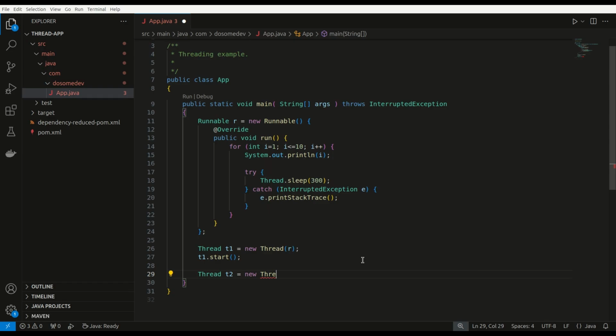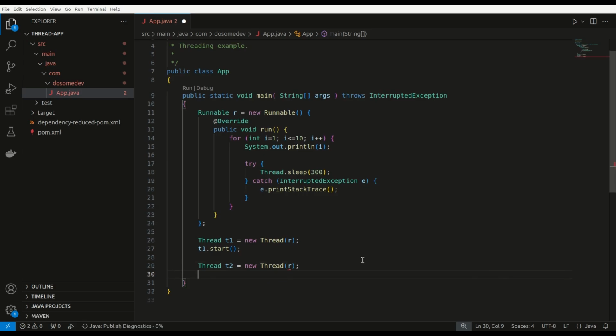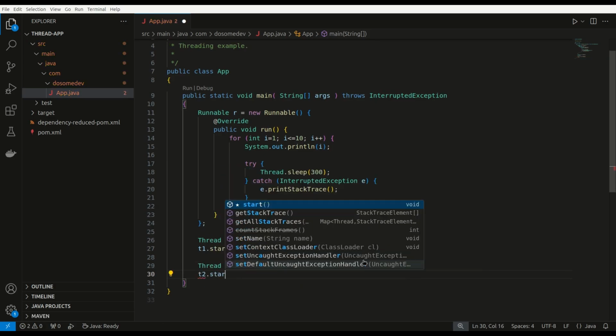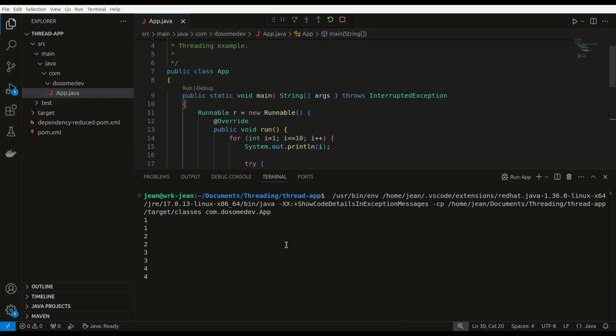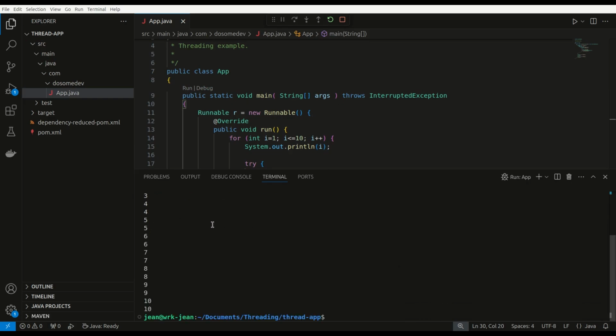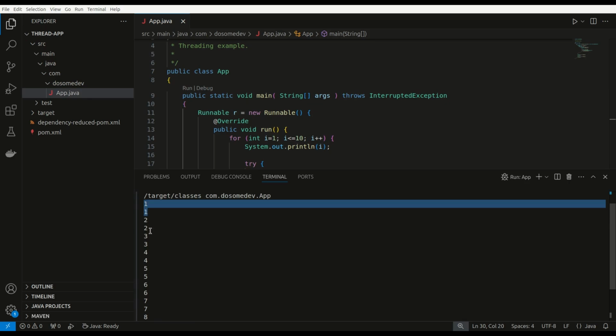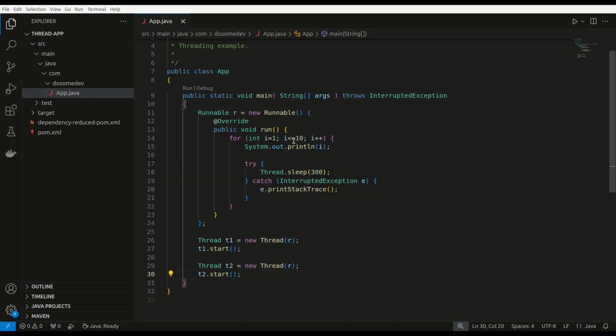Thread t2, it's r. And then start t2 as well. There we go. And now we can see that it runs both threads at the same time, twice every time. Okay, so that's one way to make use of multi-threading in Java.